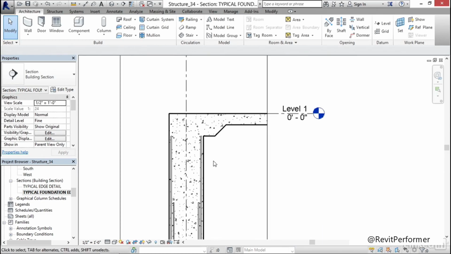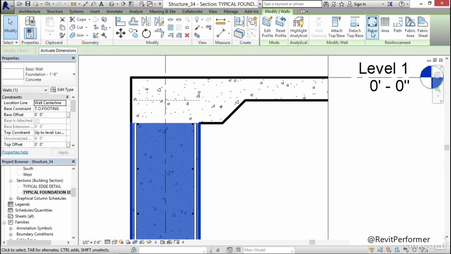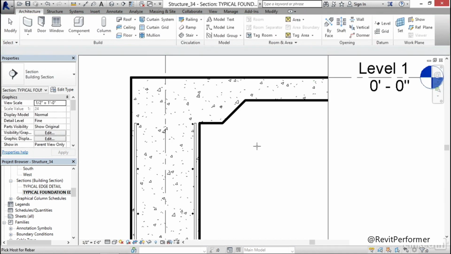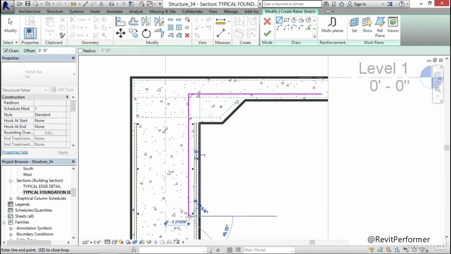They're dialed in. Now I'm going to sketch some rebar up into here. I'm going to select my foundation wall. I'm going to click rebar. I'm going to click on sketch rebar. I'm going to select my wall again. Now I'm just going to grab some rebar. I'm going to draw it in from here, and I'm going to dowel this in.